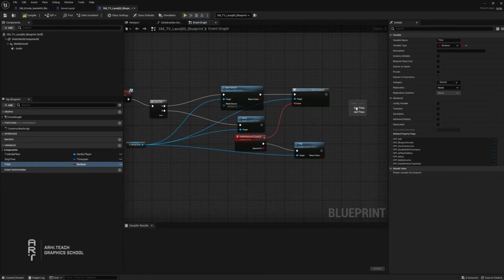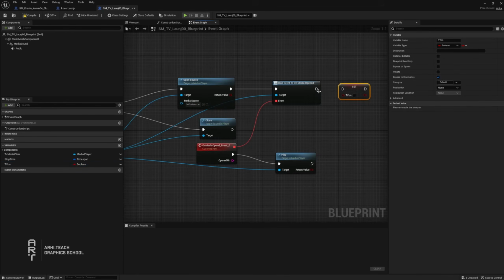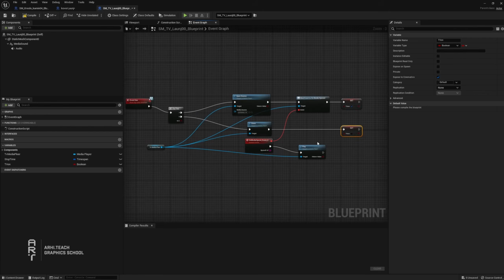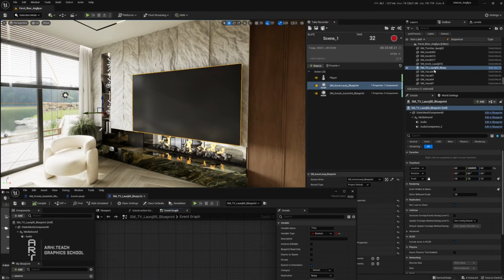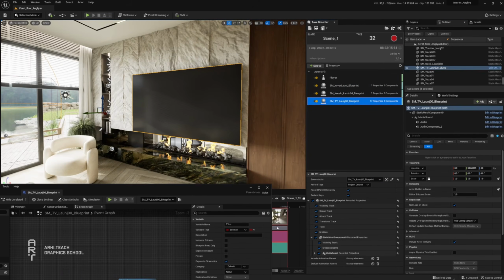I will drag the variable, click set, and after turning on the TV, I will change its value to 1. I will check the box, I will drag the variable again, and now after turning off the TV, the value of the variable will change to 0, meaning the absence of the check mark. I will click compile and save. Now I will drag the TV into the take recorder. Now I will check for the variable presence. It's in place. I will only mark it.